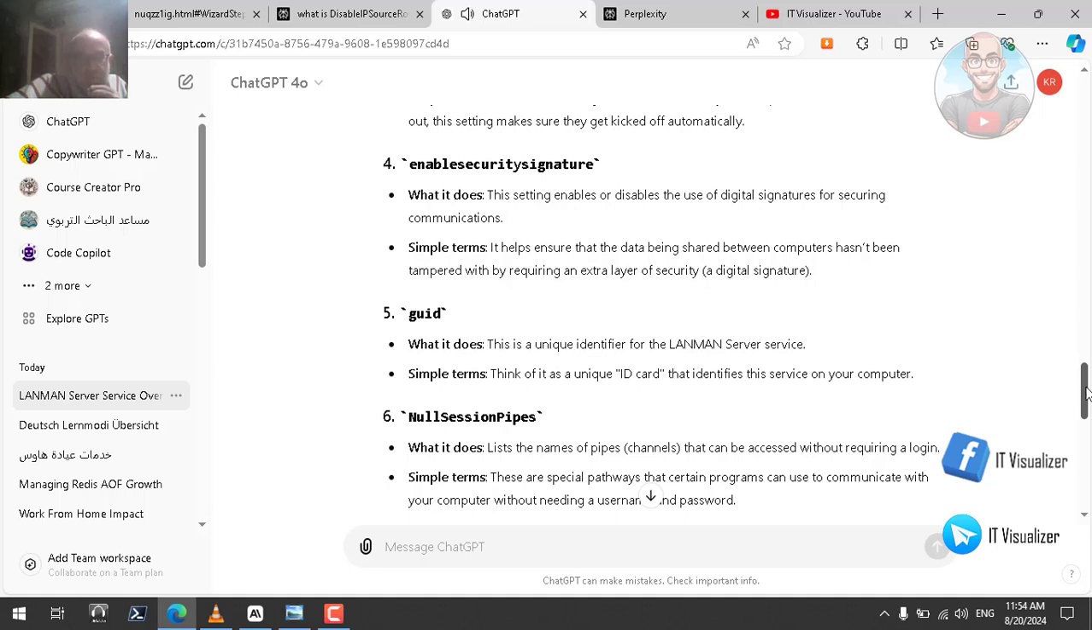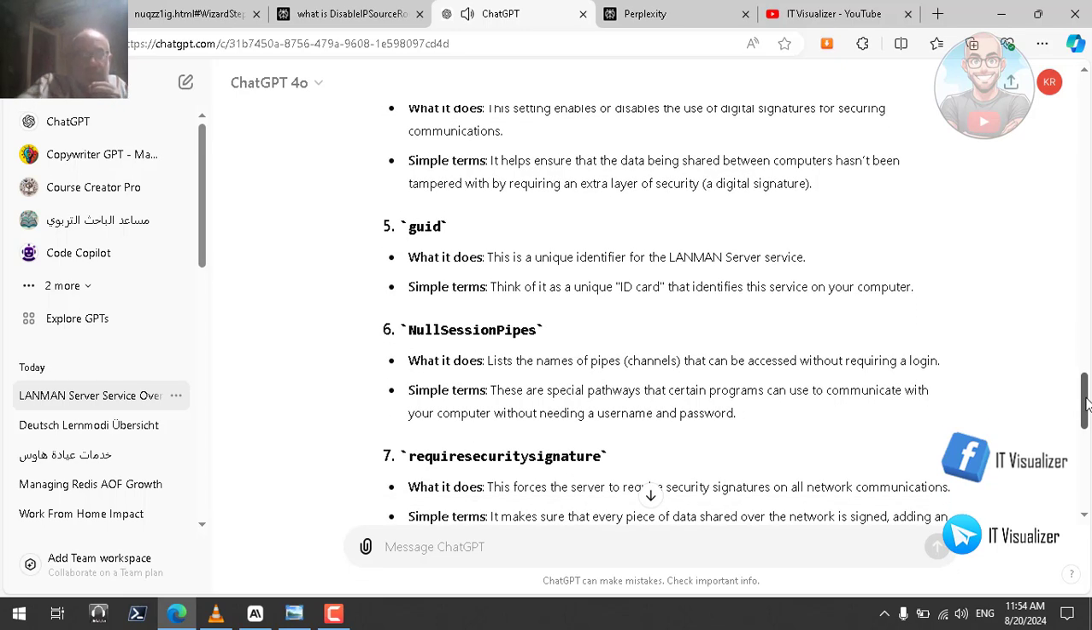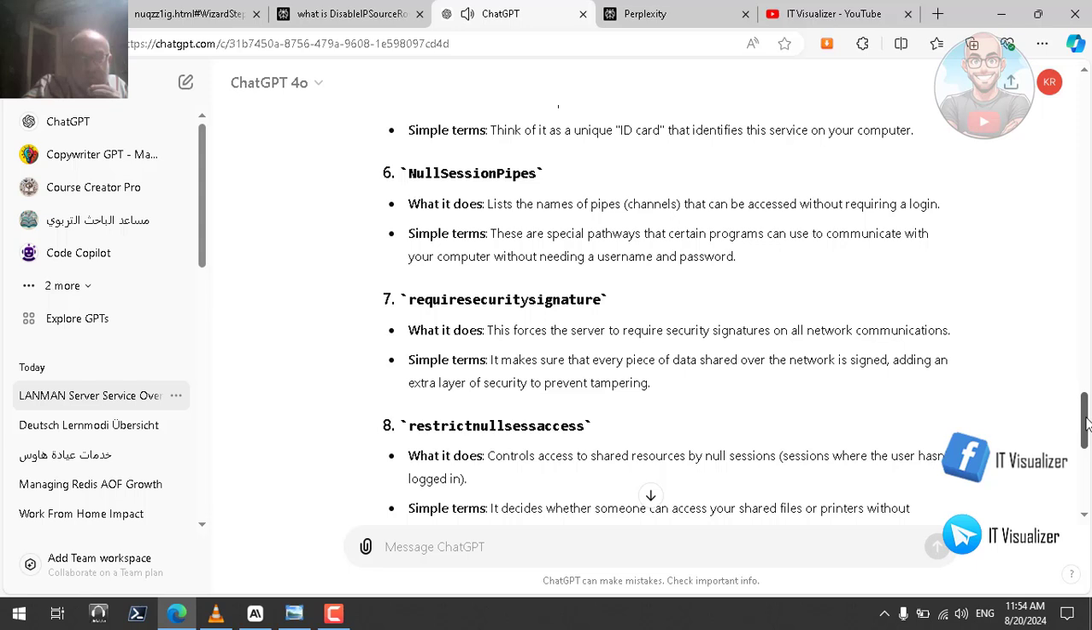6. Null session pipes. Lists the names of pipes, channels that can be accessed without requiring a login. In simple terms, these are special pathways that certain programs can use to communicate with your computer without needing a username and password.